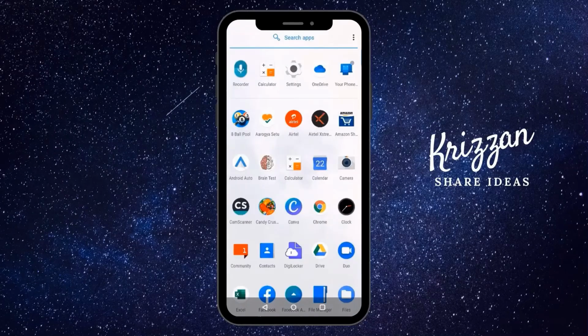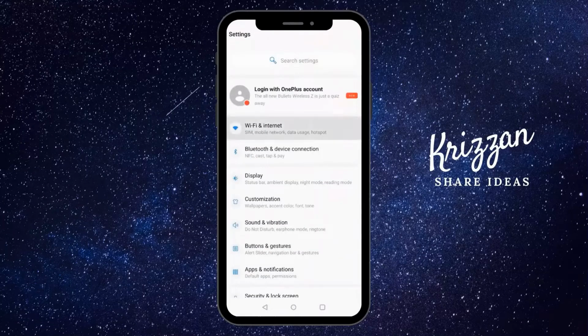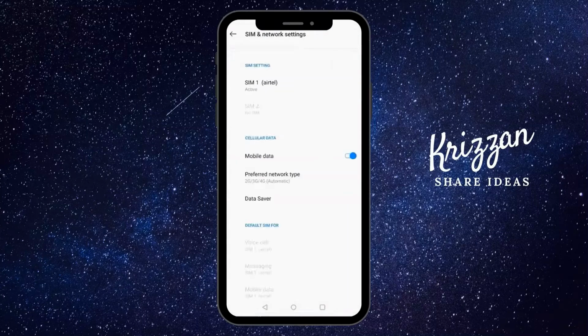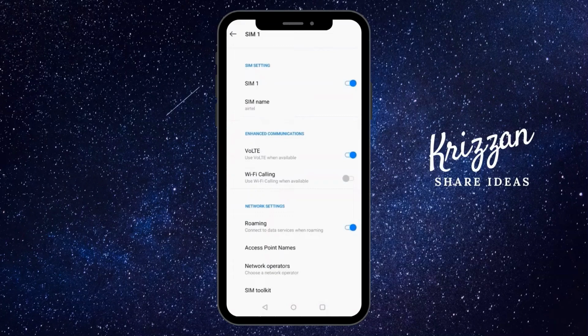Number 1. Turn on Wi-Fi calling. If your phone is struggling to find a cellular connection, but does have a strong Wi-Fi link, it can use the Wi-Fi option to send and receive calls, as long as your provider supports it. Open up Settings. Then tap on Wi-Fi and Internet. Tap SIM and Network. Your SIM profile. And then enable Wi-Fi calling.